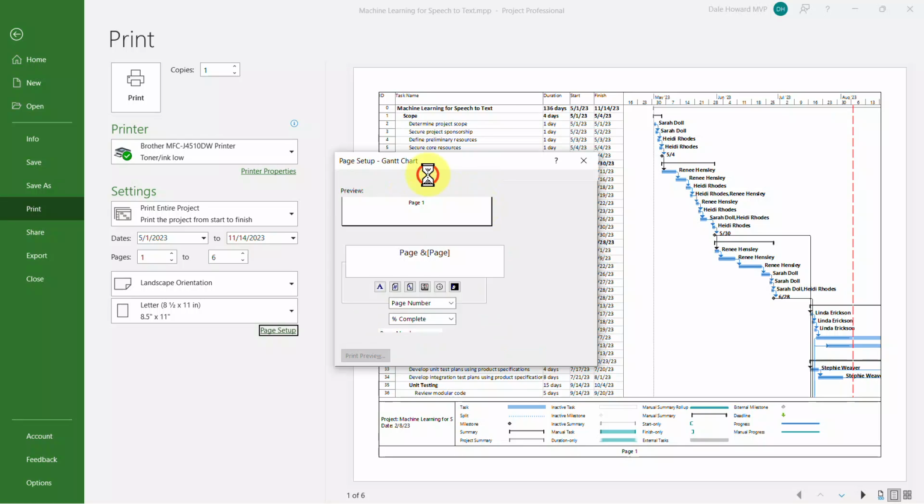If you want, you can do something similar with the footer. I like the footer the way it's already set up. It's got the word page plus the field &[Page]. It's just going to automatically calculate the page number down here at the bottom of the printout. So that's a good thing.